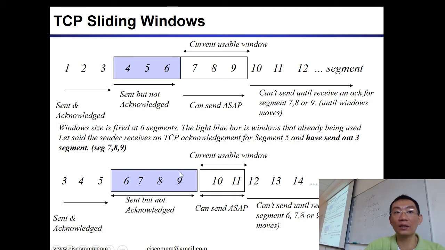So this one is already sent but not acknowledged. This one you can send immediately. But up until here you cannot send any more. So therefore they call it a sliding window. So this is the TCP sliding window.